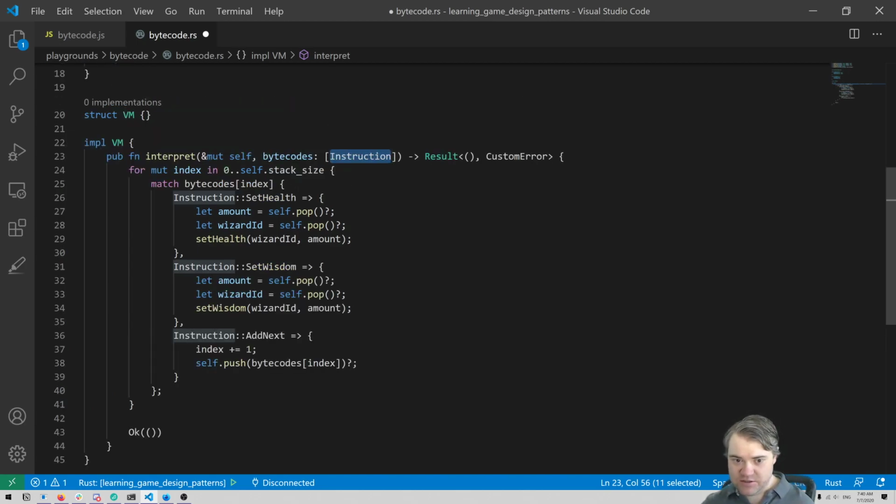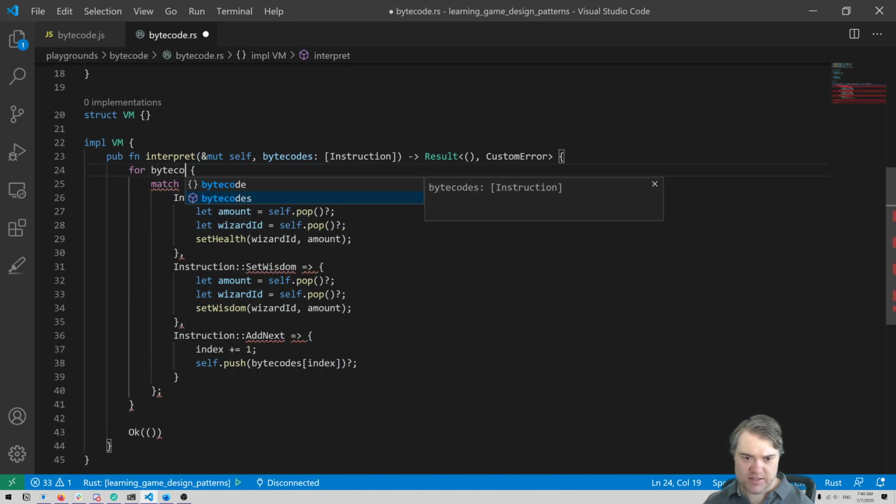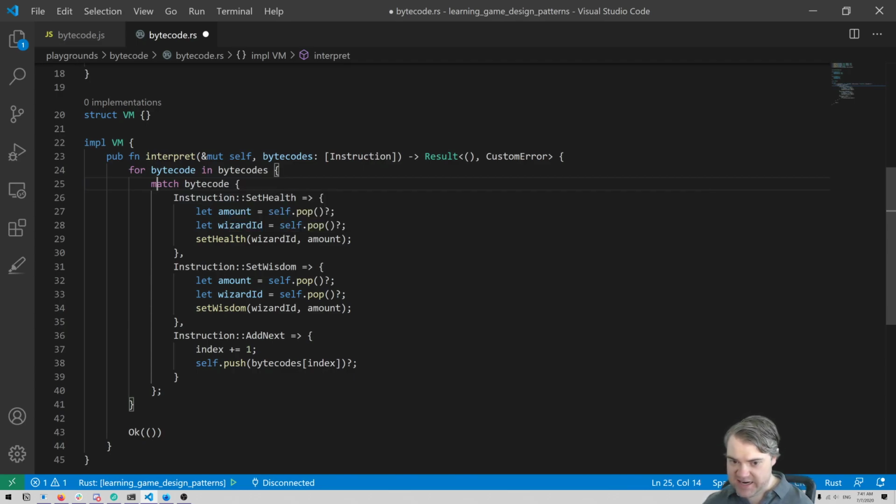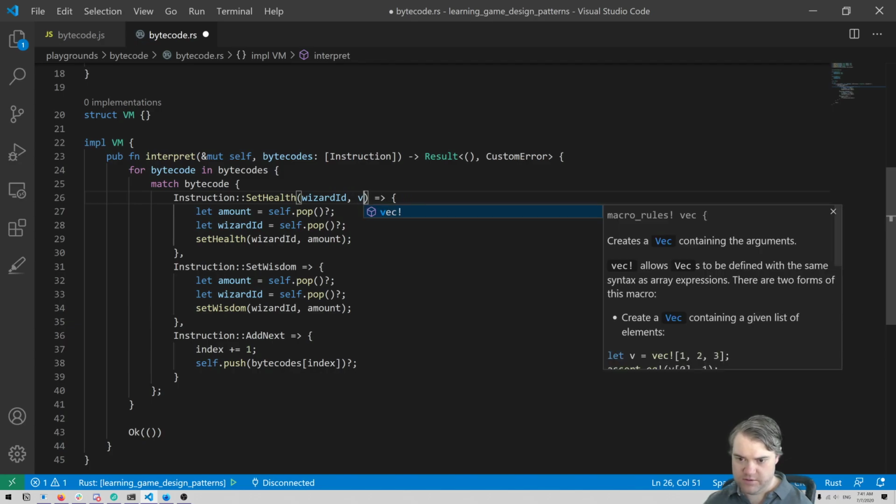We can go back to our mute. So our for byte code in byte codes. We're gonna match byte code. If we have the instructions set health, we don't need to do any like this pop stuff. But what we do need to do is catch the values. So this is going to be the wizard ID, and this is going to be the health or the value.